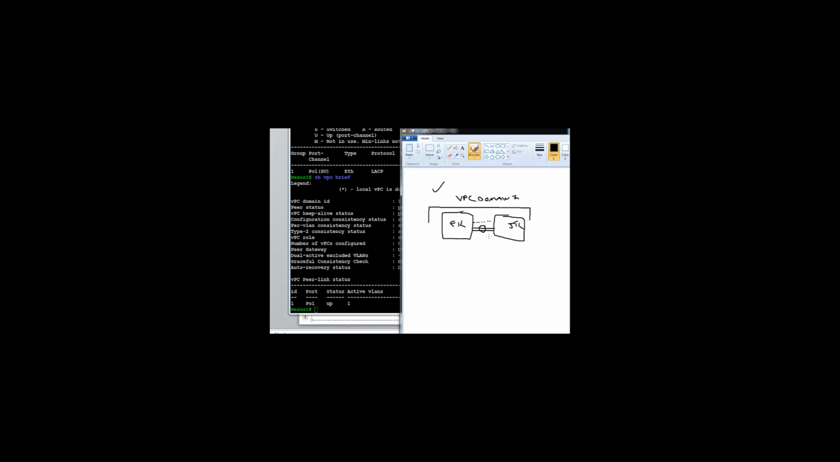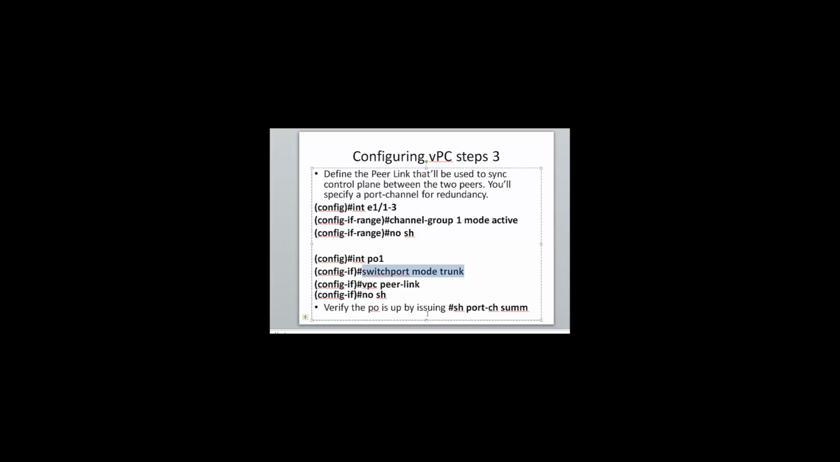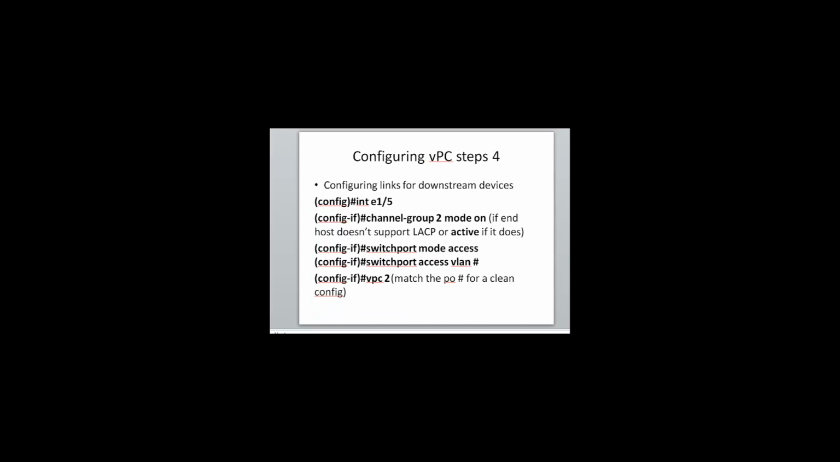So we created the port channel. I mean, granted, this is a 5K, so we don't have redundancy because it's just one box. But we got that up on 2 links. So that's good. Now the final piece here, what we want to do is configure the VPC for our downstream devices.